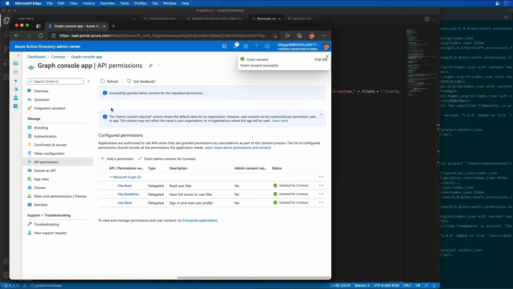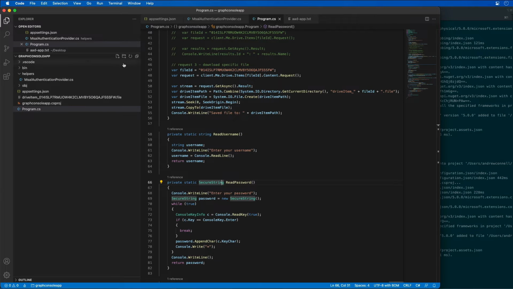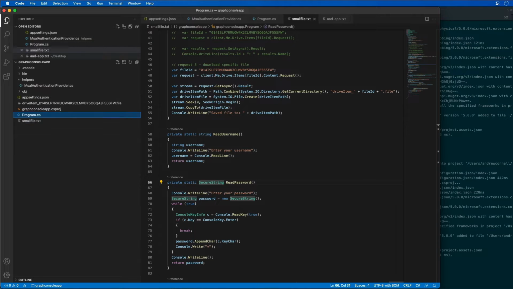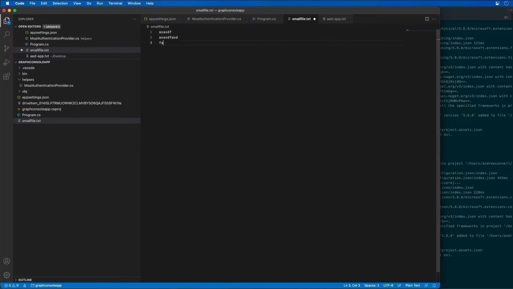Now in this next section, I'm going to update the console app to upload a small text file to the user's OneDrive account. So I'm going to come over to the project and I'm going to create a new file here called small file.txt. And I'm just going to add a little bit of text to this file and save our changes. Let's go back to our app.